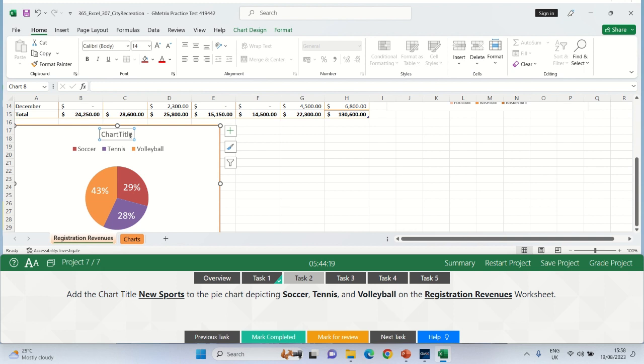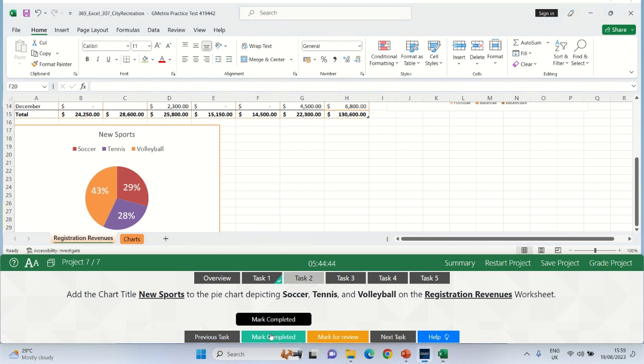Now you select the chart title box and type New Sports. It's actually showing, yeah. So just click outside the chart. Now mark completed, task 2 mark completed.